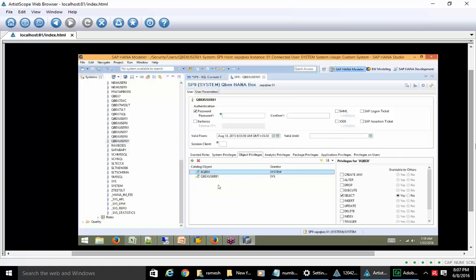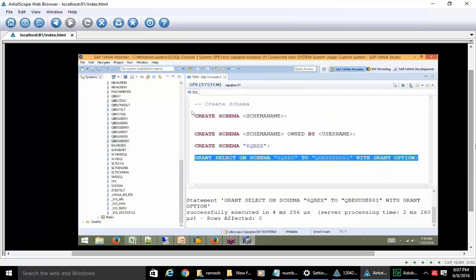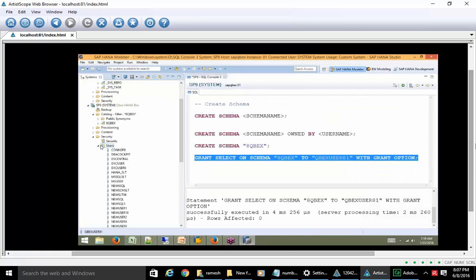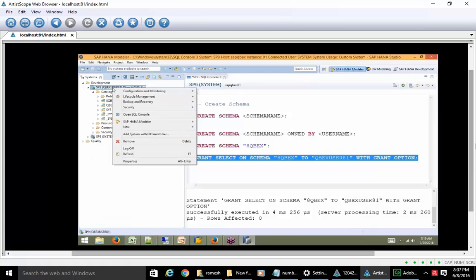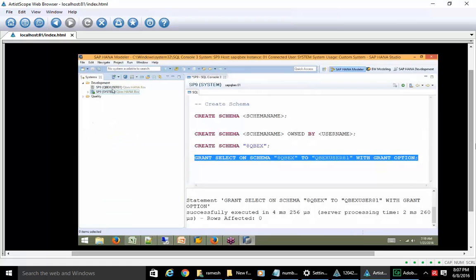Okay, boss? Yeah. Okay, this is about the schema, boss. I would like to remove that connection. I don't need this anymore.